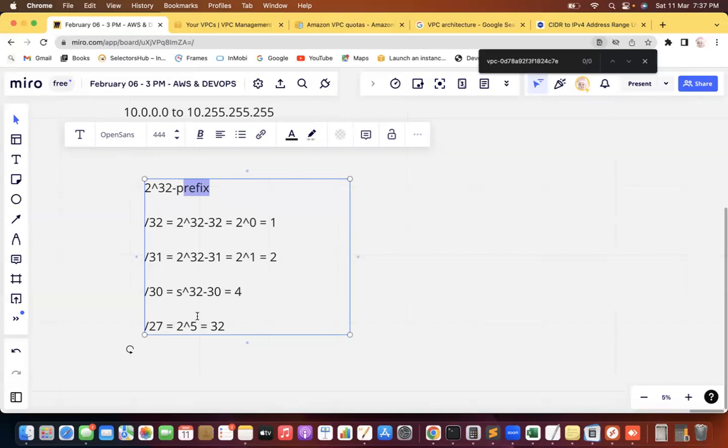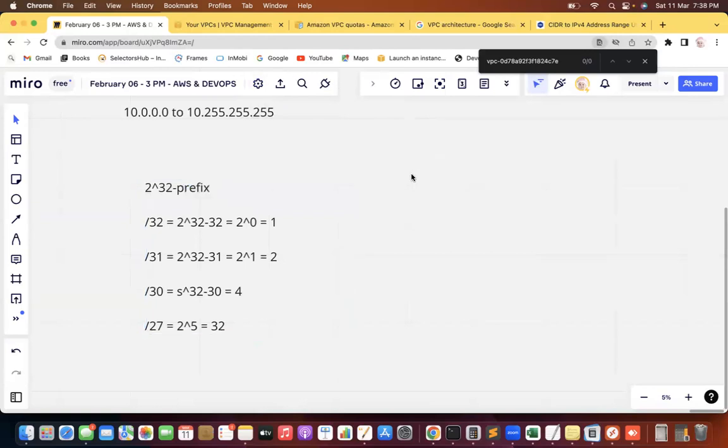Are you clear? Are you clear, guys? Yes, sir. So you can use this formula to understand how many IP addresses you will get from CIDR. Everyone?